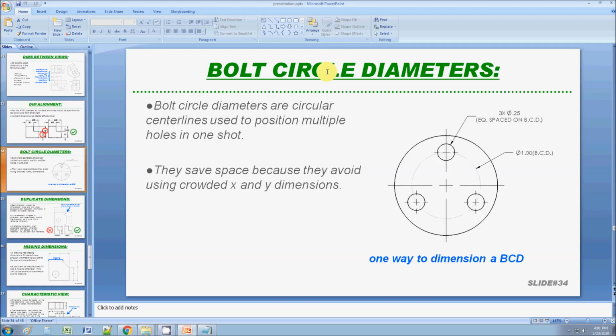A bolt circle diameter is what you see here, where you have a bunch of holes on a center line that is a circle. Okay, so you may come across this feature quite a bit, especially if you look at flanges, right? Large flanges, this feature is very common. To dimension this traditionally would be a lot of work because I'd have to put an X and Y dimension on each of these holes and I'd have to put a radius on each. So that's almost like 9 or 12 dimensions and it can be a mess.